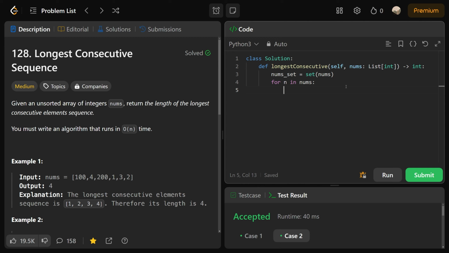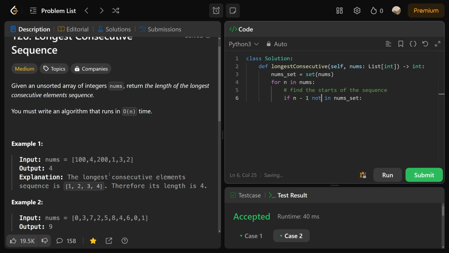Remember, only when we have the start can we count how many elements are in the sequence. So when we're at the start of a sequence, we want to count how many elements are in the sequence. So find the starts of the sequence. Here we're going to see if n minus 1 is in the nums set. And actually, it's when it's not in the set that it's the start of a sequence. For example, if there is no 99, we know that 100 is the start of a sequence. Now, why are we even counting 100? Because there is no sequence after that.